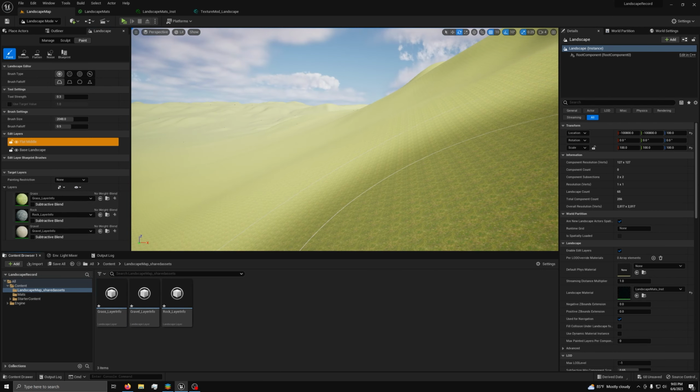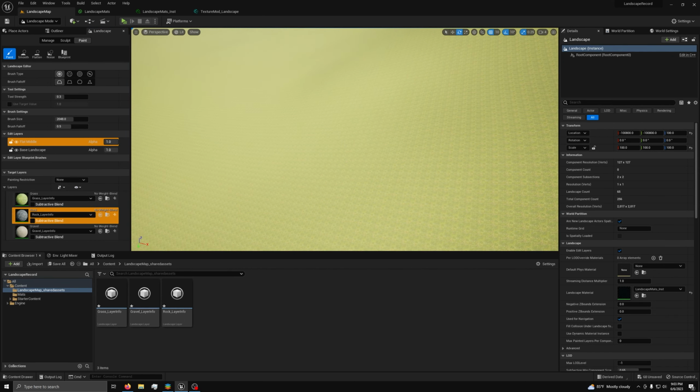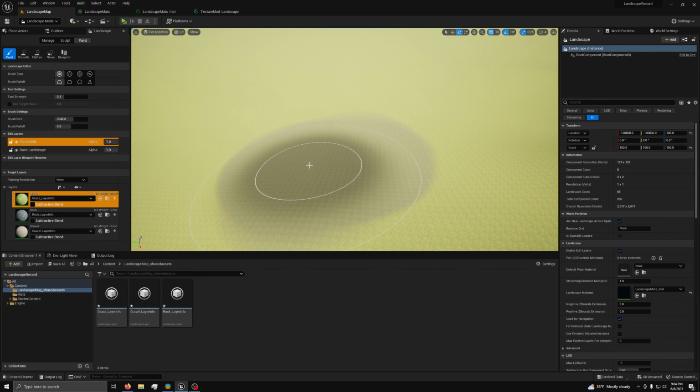Now that we have our layer blends, we can paint our other textures on the ground. Grass is still the default, but if you go to the Paint tab, you can select the layer that you want to paint, and if you press the left mouse button, you will paint that layer. If you hold Shift with the left mouse button pressed, you will delete that layer's color.